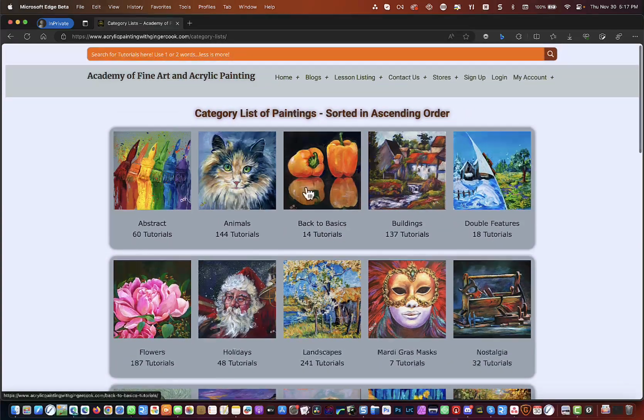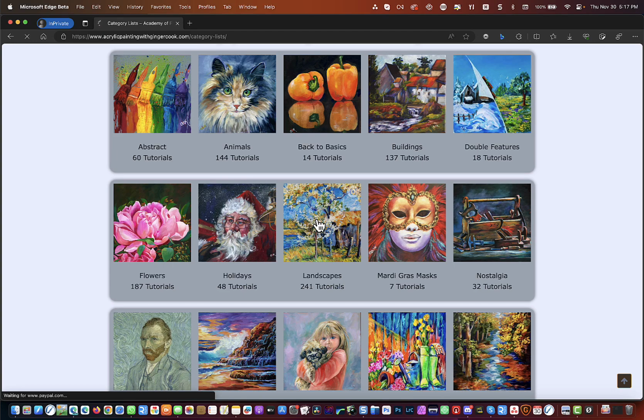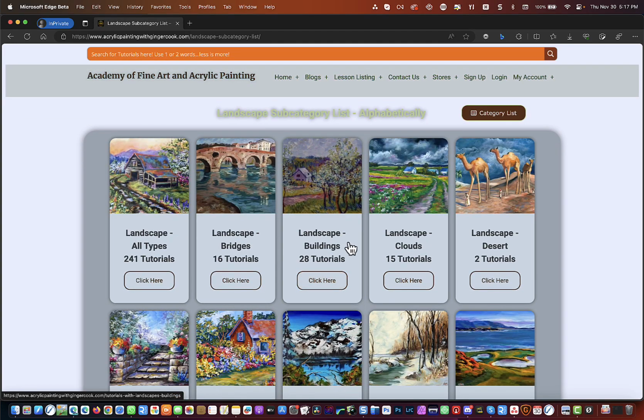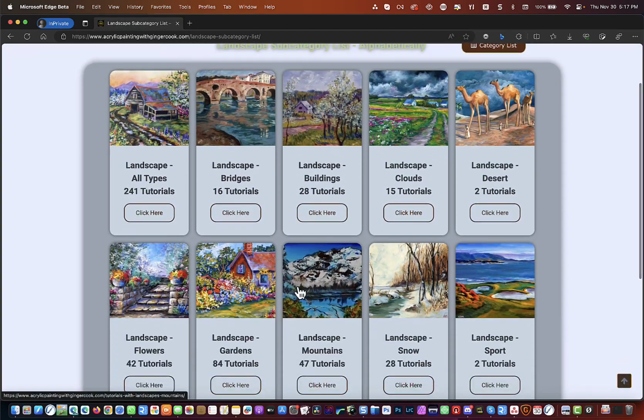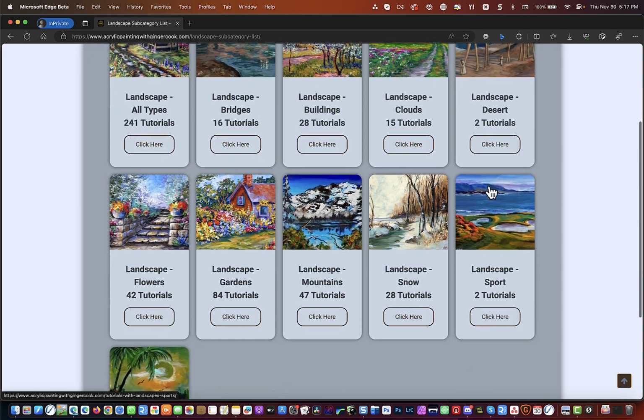So let's say that we're looking for a landscape. Those seem to be very popular. We can go to the landscapes. There's 241 items in here, but now we break it down further. We have buildings, bridges, buildings, clouds, desert scenes, etc.